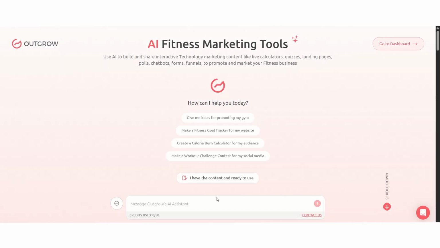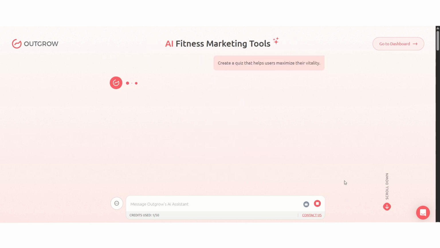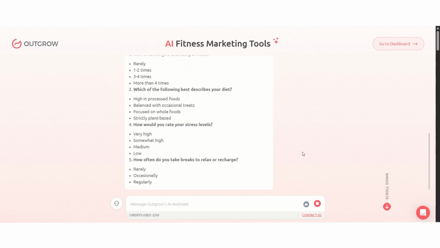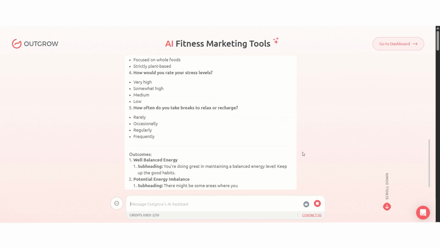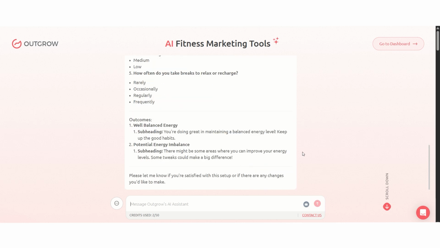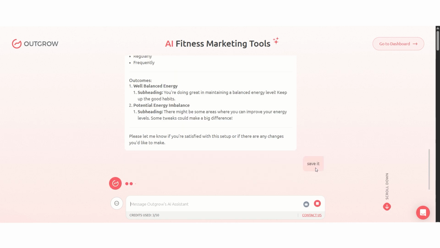Prompt the AI with something like, create a quiz that helps users maximize their vitality. Within seconds, Outgrow's AI will generate a complete interactive draft, including relevant, audience-focused questions, personalized outcomes tailored to user responses. Remember, AI provides a strong starting point, but the real customization happens inside Outgrow. Once you're satisfied with the draft, ask AI to save it.